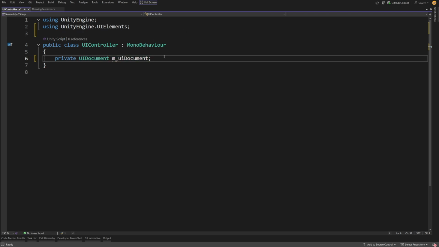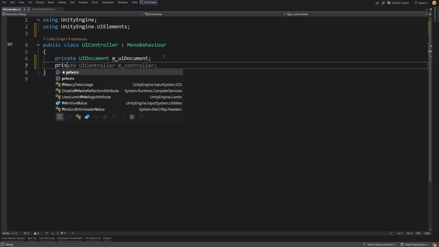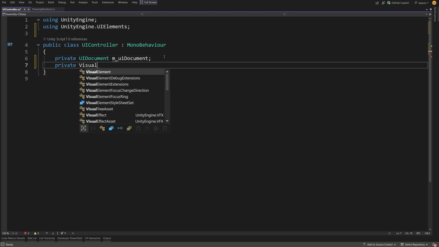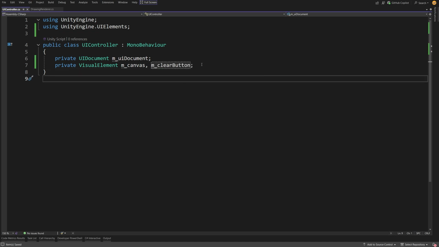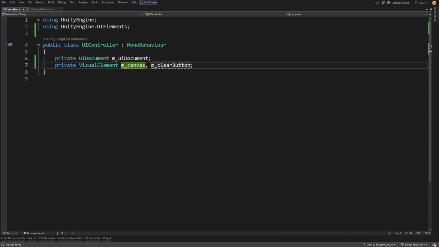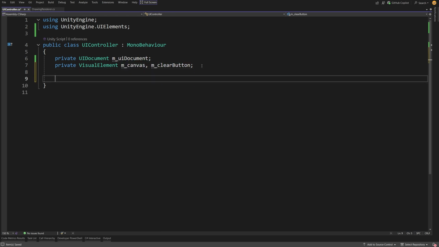And I'm going to just call it me_UI document. And we are going to create private visual element. And this will be our canvas. And we are going to also have an _button or clear button. Now, to be able to relate the informations if we have clicked on our canvas or clicked our button, we are going to use events.